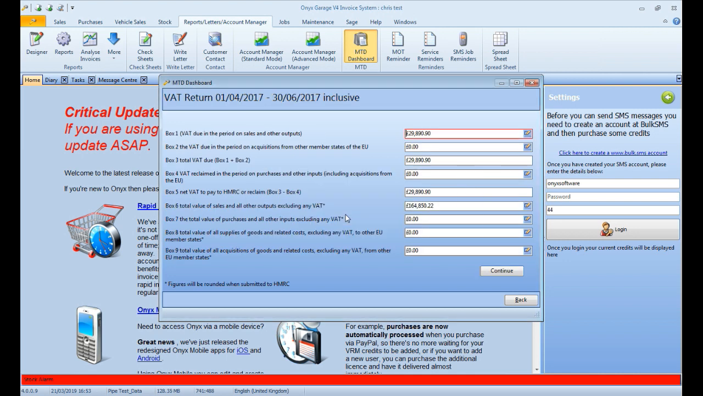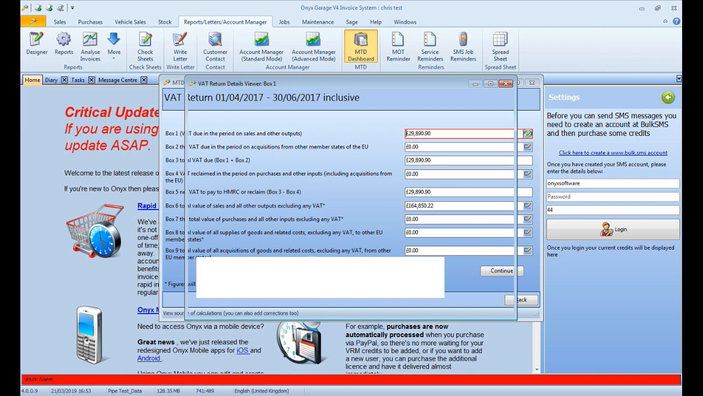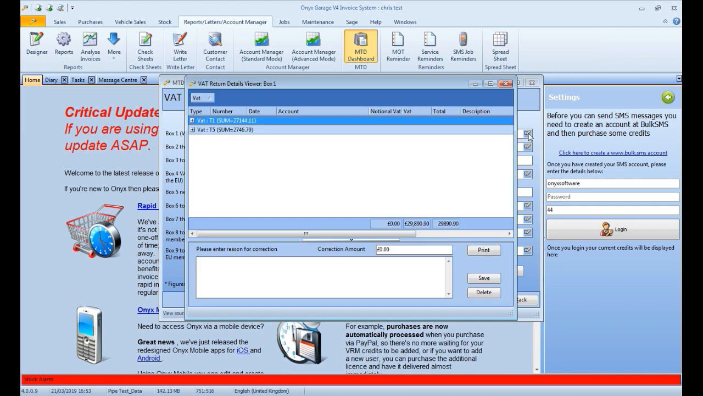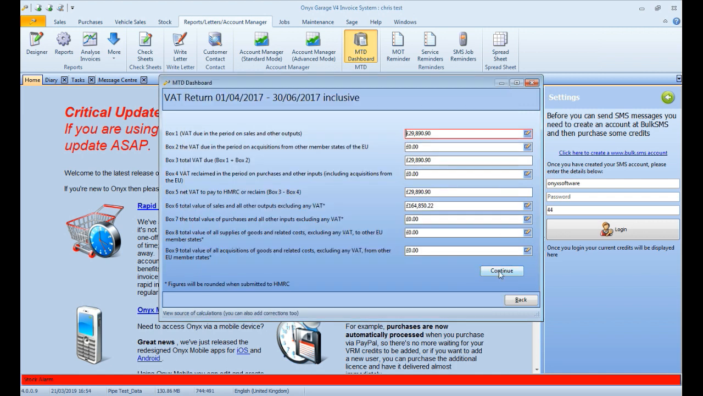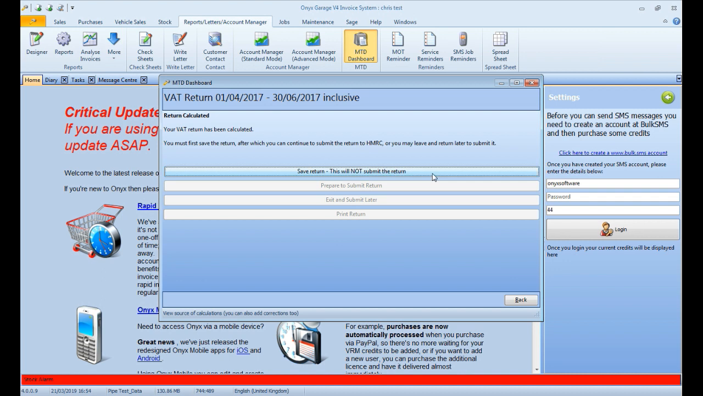We now press continue and Onyx will calculate the various totals to be inserted into the VAT return boxes. You can view the breakdown of this data by pressing the button at the end of each field, and you can also enter any corrections at the bottom of the display. When you are ready, press continue and you will be asked to save a local copy of the return.